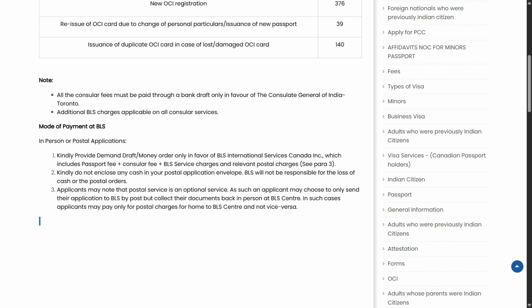Again, when you're getting the demand draft made, the bank is going to charge you service fee. It could be approximately $10 per demand draft. You could just ask bank for a waiver and they would be more than happy to oblige. In my case, I never had to pay this fee anytime I went with the OCI application or surrender certificate. So just ask the bank and they will be more than happy to waive it off.